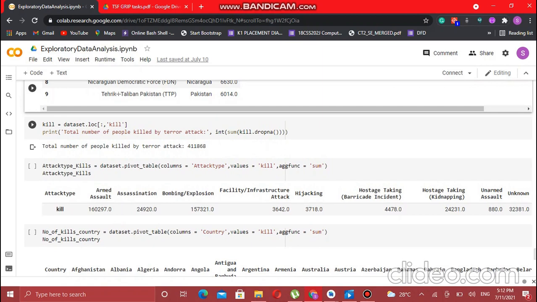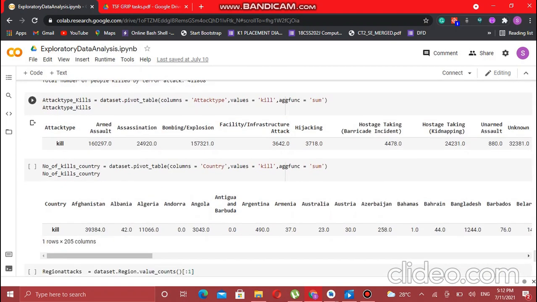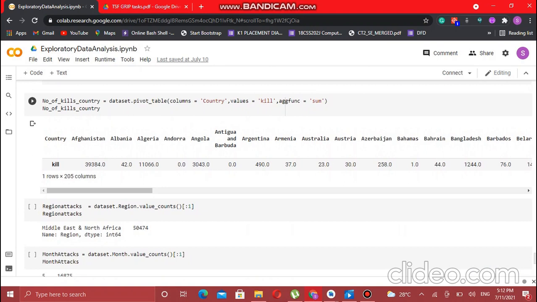So this cell is in order to know the total number of kills according to the given data set, and this was the given number. And next, the attack types as column names, and the values as the number of kills for each attack type which was done. Then in order to know how many kills for a particular country, I have given this statement in order to view this.